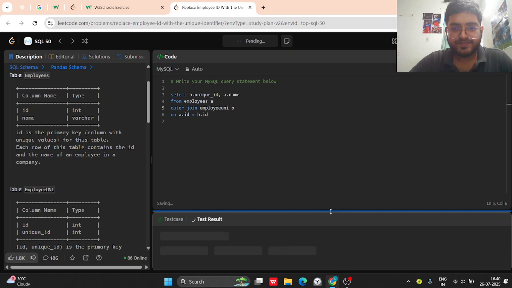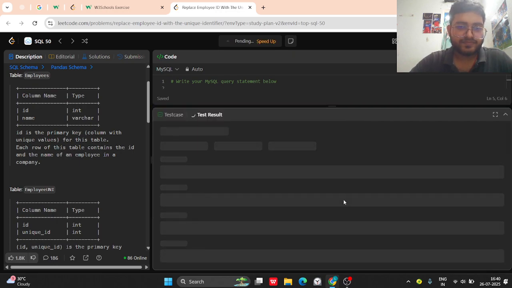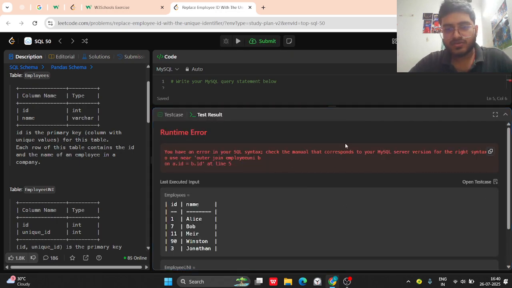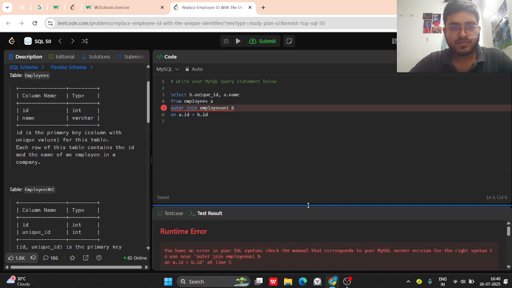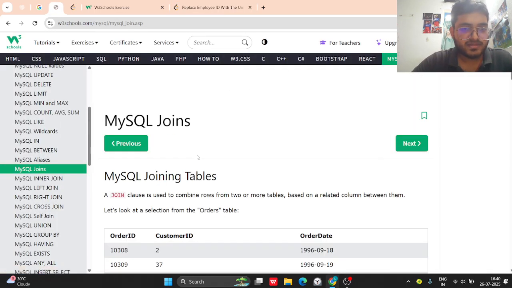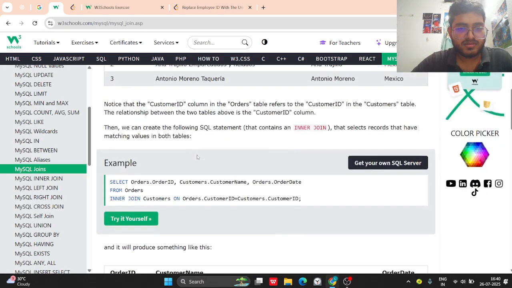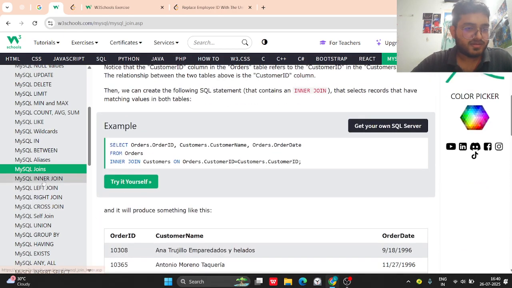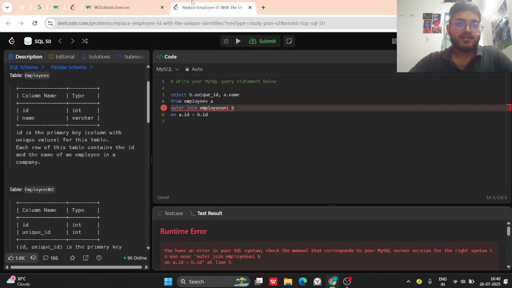Let me run it. Okay, in MySQL we don't have something like that. Alias joins. Okay, looks like in MySQL there is no such thing. So let's try the ones we have. We have done left join. Let's go for inner join then.